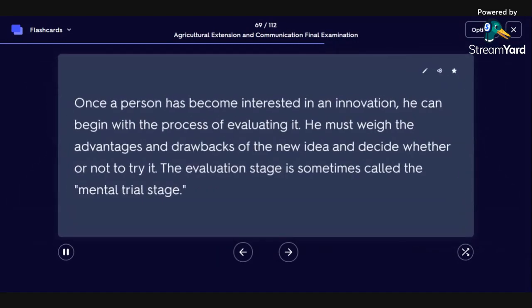Evaluation. Once a person has become interested in an innovation, he can begin with the process of evaluating it. He must weigh the advantages and drawbacks of the new idea and decide whether or not to try it. The evaluation stage is sometimes called the mental trial stage.